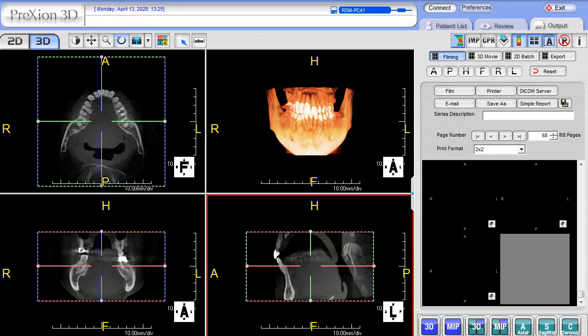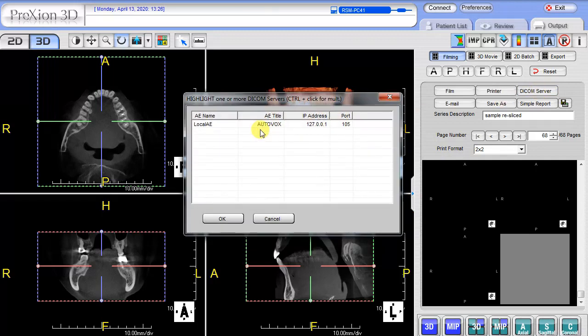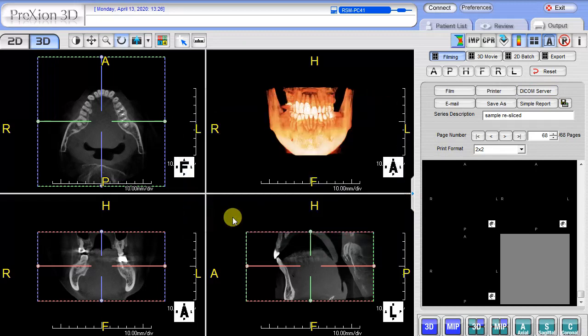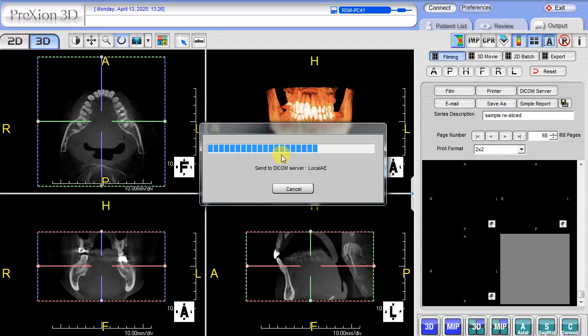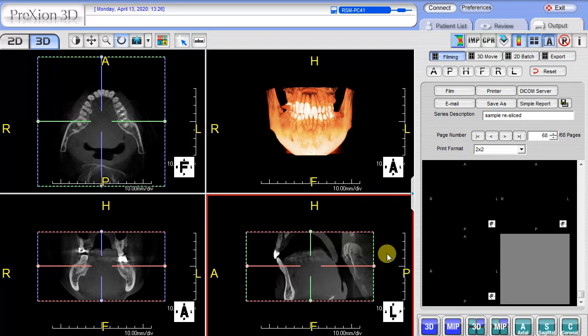We're ready to send it to the list. So what you do is on the series description, type whatever it is you want to say. This is what I typed in. Now click on DICOM server. On the local AE, AutoVox, highlight once till it's blue. Next, click OK. So you can see it's going to be sending back to the original patient list page.